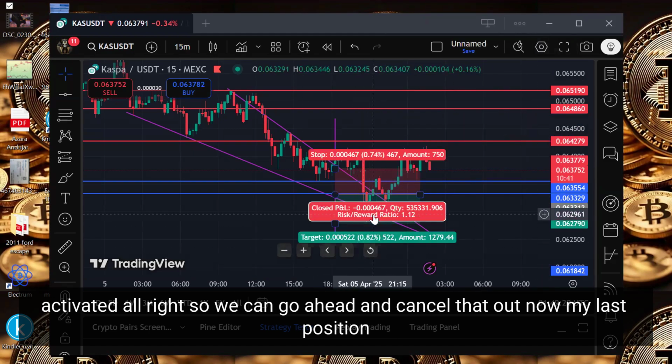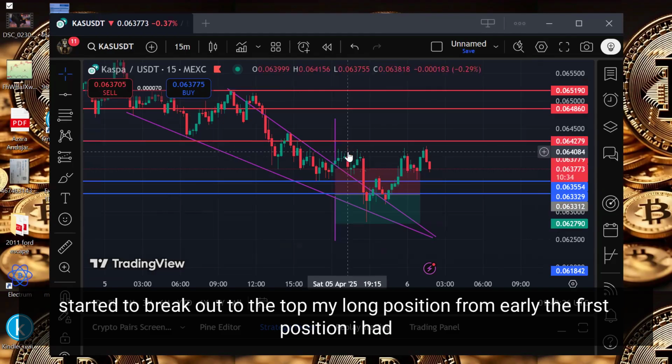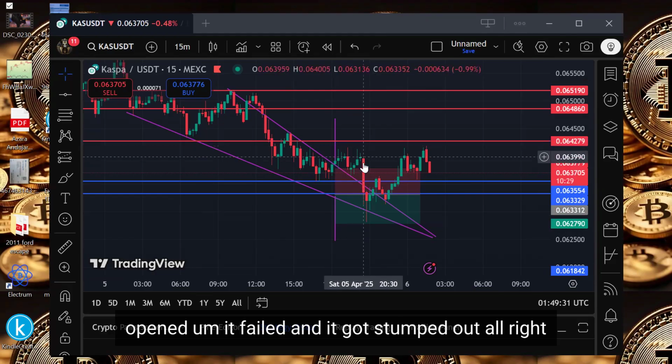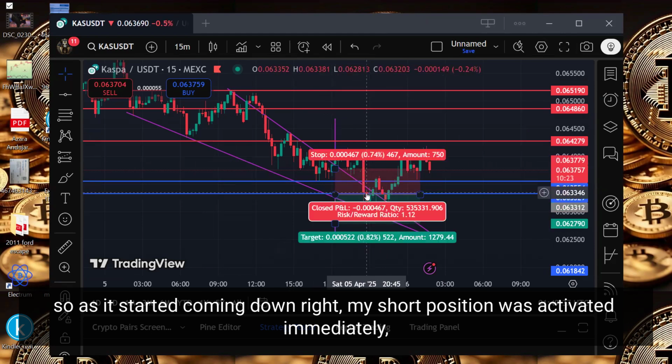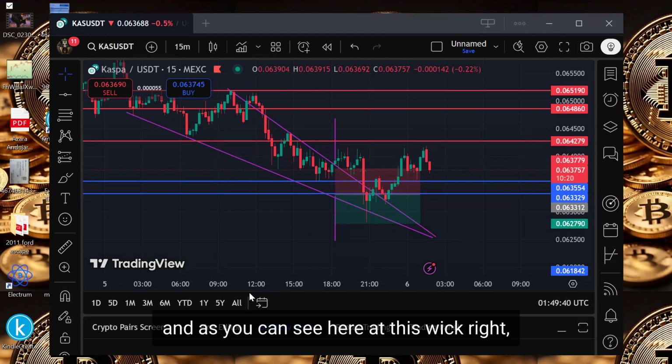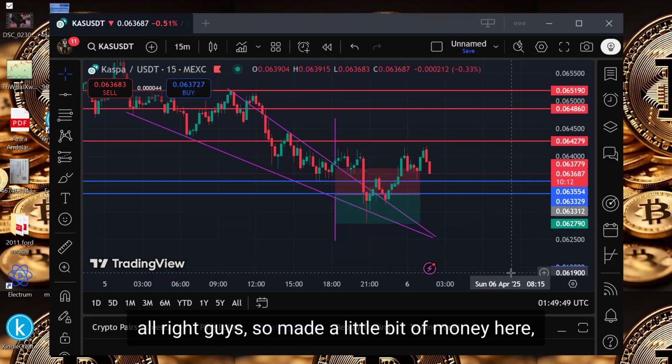Now, my last position, however, made me money. I had a short down here at the bottom. So as Kaspa started to break out to the top, my long position from earlier, the first position I had opened, failed and got stopped out. As it started coming down, my short position was activated immediately. And as you can see here at this wick, I was able to hit TP immediately and make 0.82%. So I made a little bit of money here.